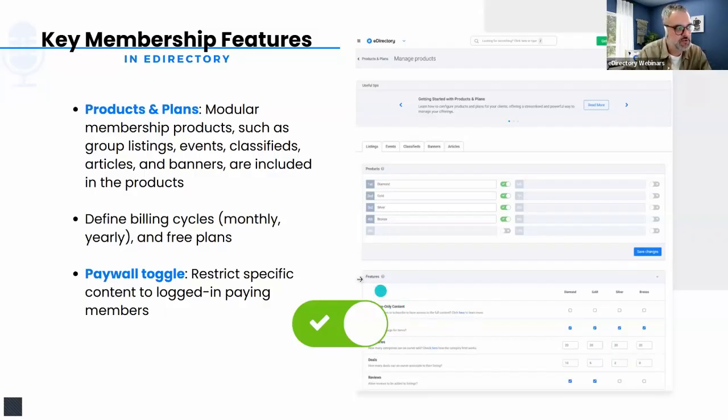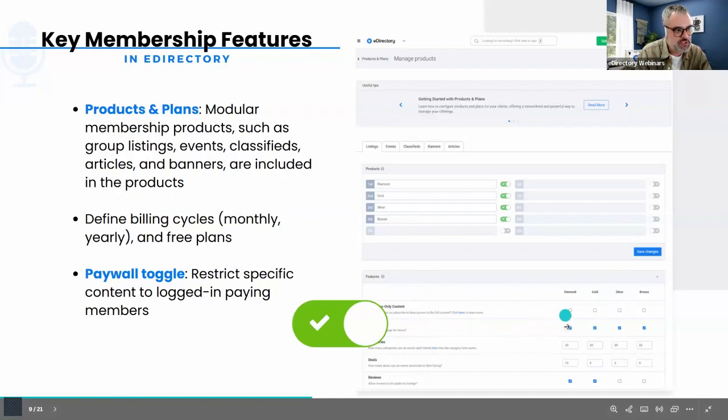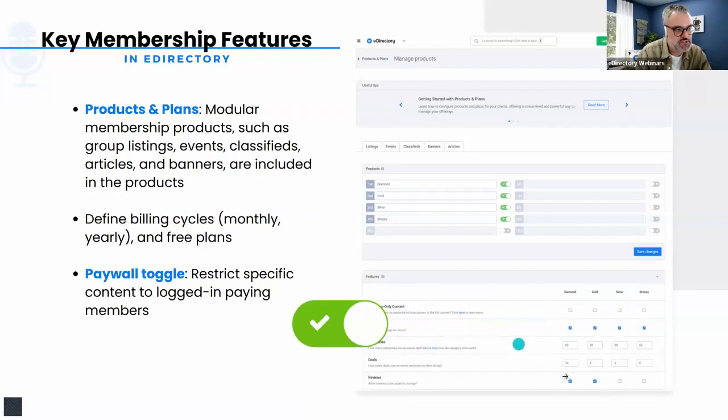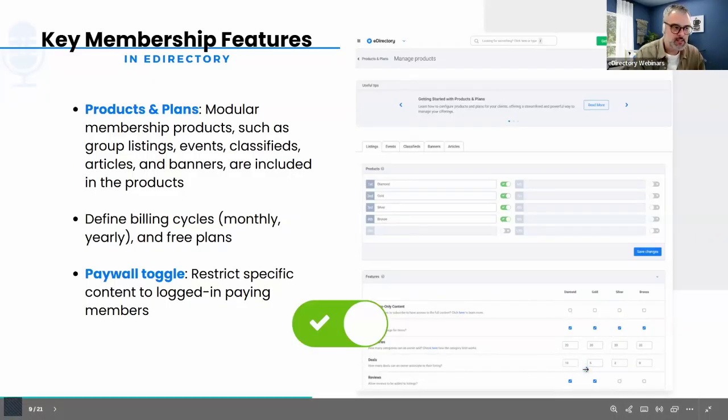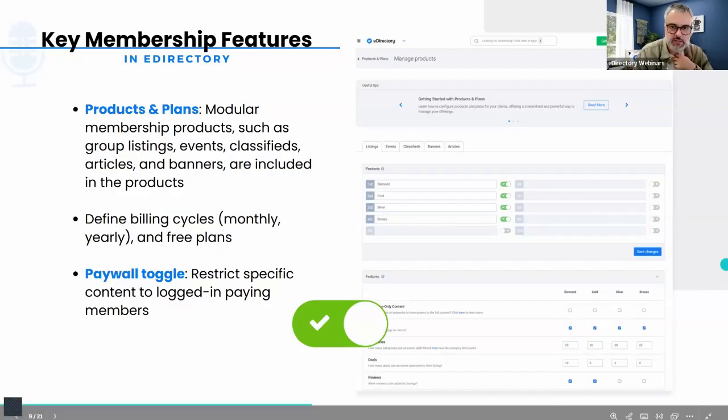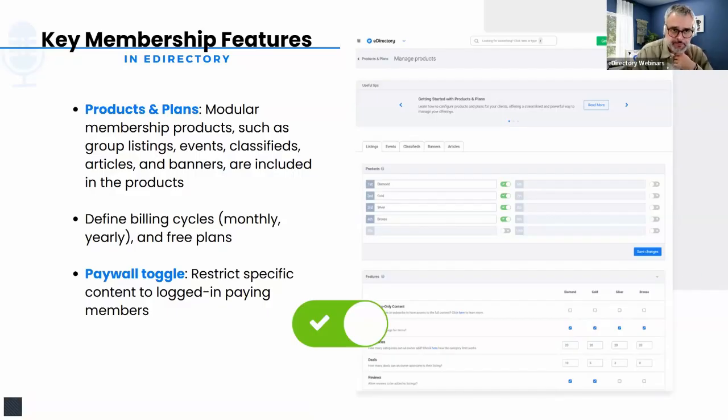You can see here, for example, I'm pointing the mouse at the features on the screen. We have an example here for diamond, gold, silver, and bronze. You will have all the features that a directory offers, and you can just toggle on and off which of these features you want your users to see. I will show this in more detail in a hands-on demo later on.